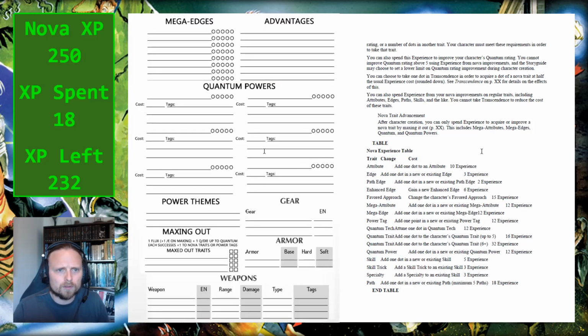So I'm going to look at the quantum powers and mega edges. Going through these in the book, there are, as I said, a lot of them, but I think there are some approaches that are better suited than others, especially the mega edges chapter, which starts with something called mega attributes.